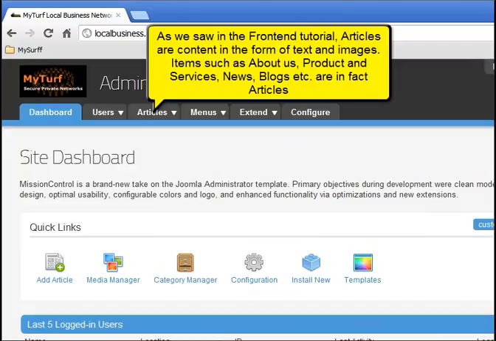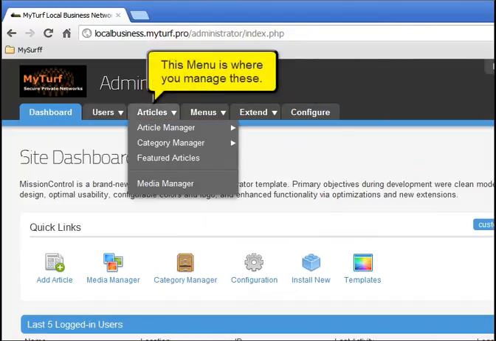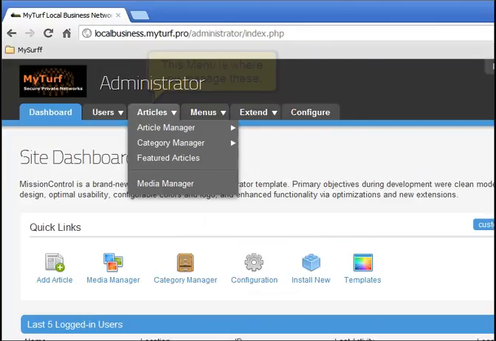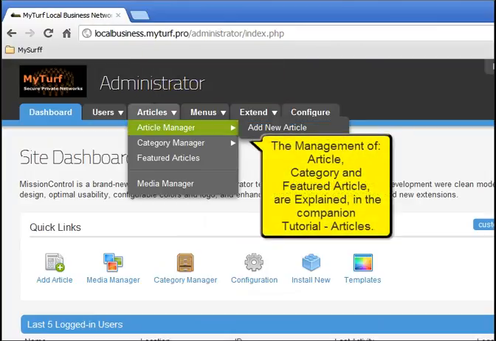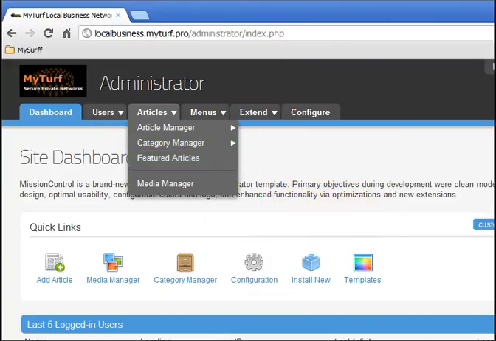As we saw in the front-end tutorial, articles are content in the form of text and images. Items such as About Us, Products and Services, News, Blogs, etc., were in fact articles. This menu is where you manage these. The management of articles, category and featured article are explained in the companion tutorial called Articles.